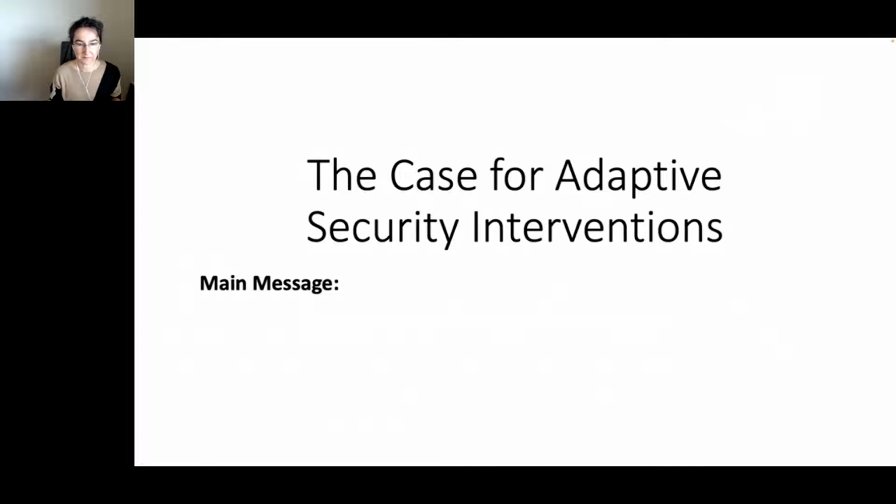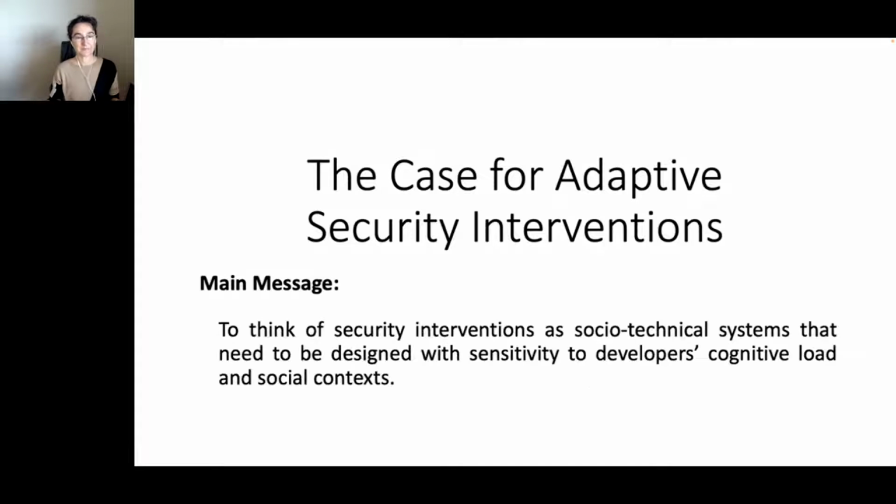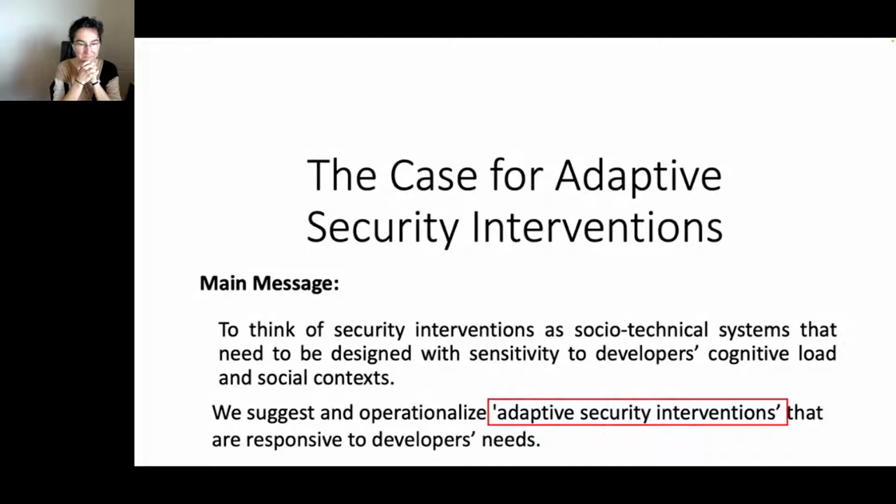The main message of this paper is to encourage software security researchers and software engineers to think of security interventions as socio-technical systems that need to be designed with sensitivity to developers' cognitive load and social contexts. In the context of this paper, we refer to security interventions as those events and actions that occur during the code development process in order to promote developers' security behavior. We suggest and operationalize adaptive security interventions that are responsive to developers' needs.